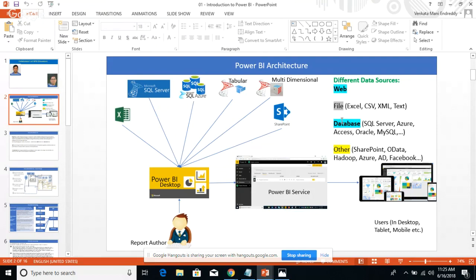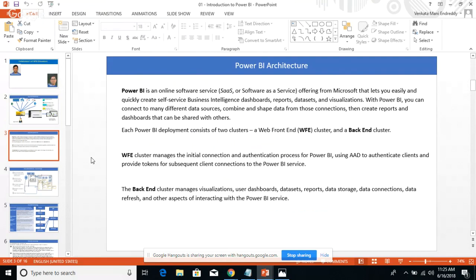And this entire architecture, Microsoft divided into two different clusters. So let's see what those are. One is the web front end cluster and another one is the back end cluster. As I told, Power BI is a cloud-based one, so it offers software as a service. So let's see what the web front end cluster is and what the back end cluster is.